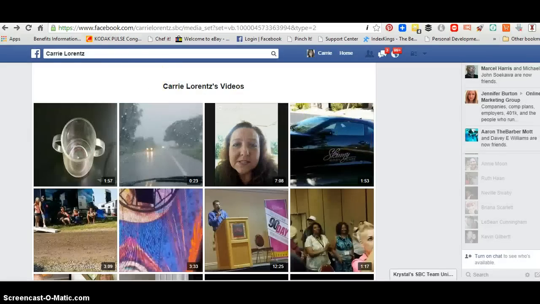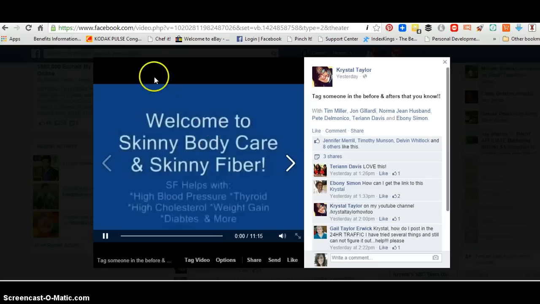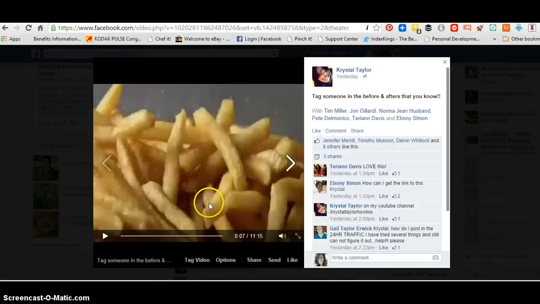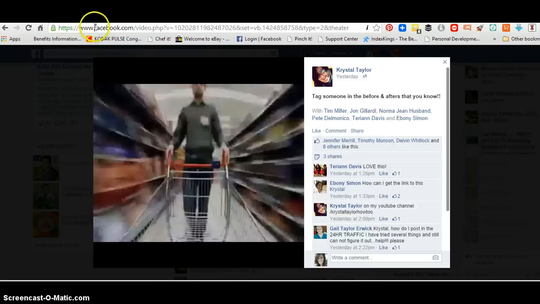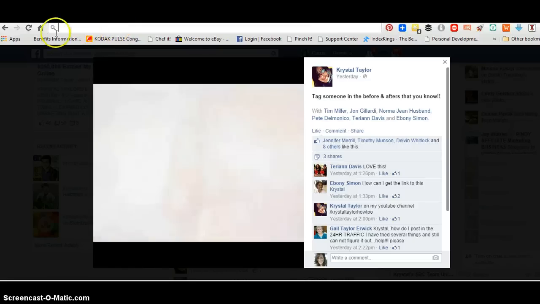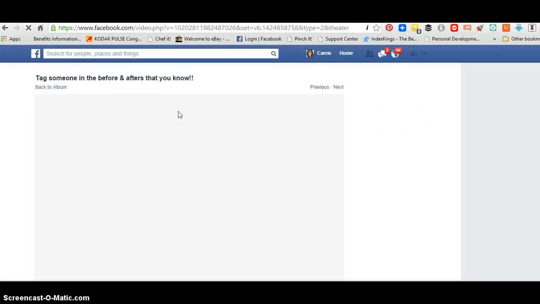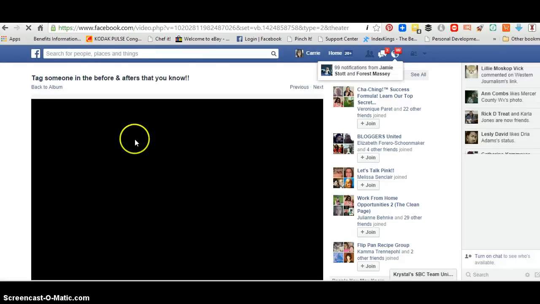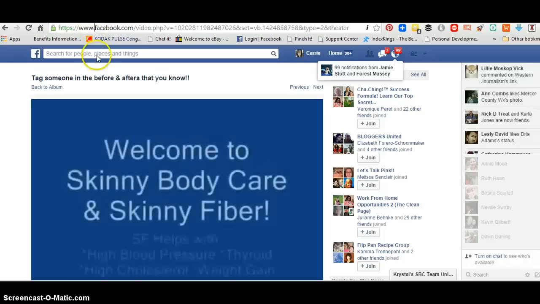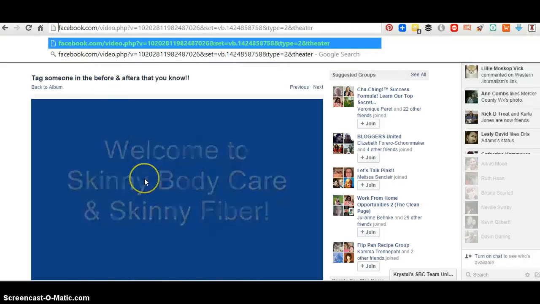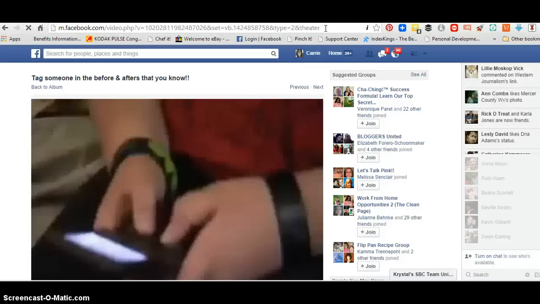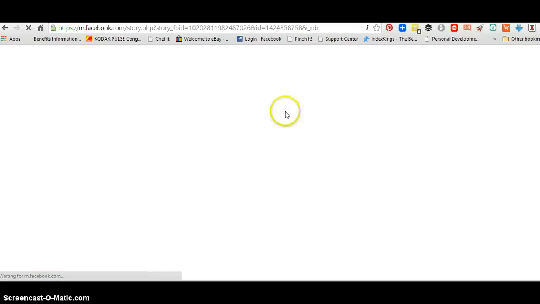So what you need to do is go to the video that you want to copy to your computer. And when it starts to play, you go up here in the browser where it says www.facebook.com and you delete everything. Oh, shoot. Okay, I deleted too much. Just give me one more second. You delete everything in the browser before where it says Facebook, and then you type m dot, and then you enter, and it will take you to Facebook Mobile.